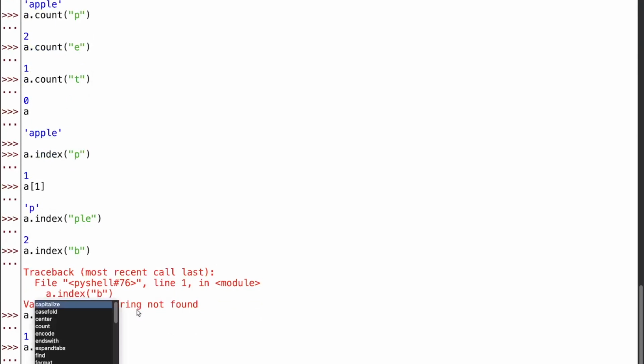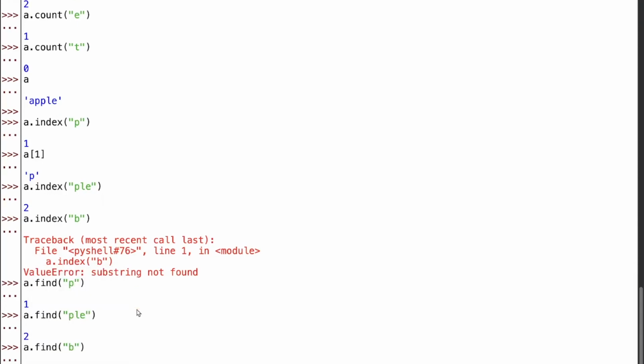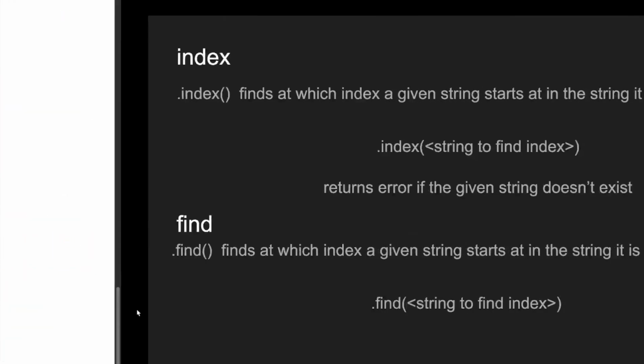Now, where index returns an error when we ask the index of B inside apple, here A dot find of B returns -1. It is always a good measure to use find instead of index to avoid unwanted errors inside your program.